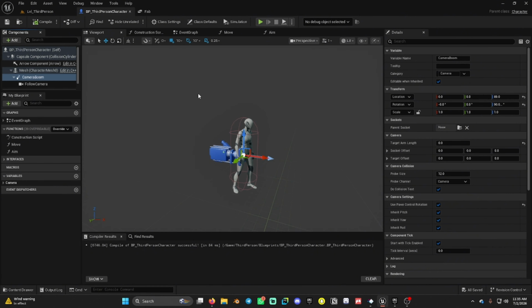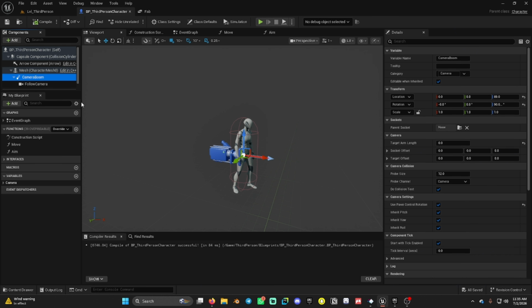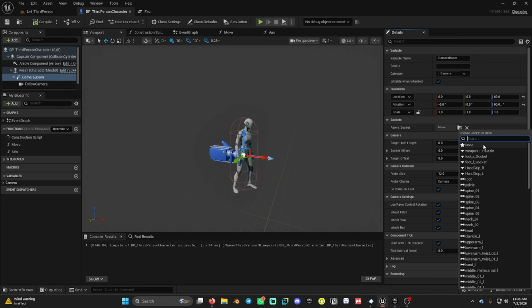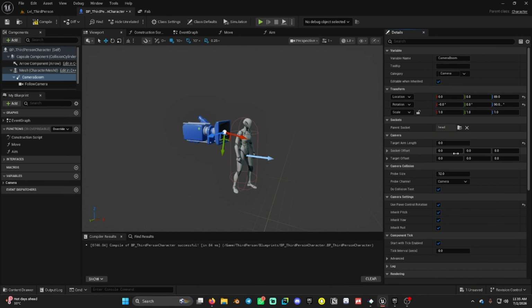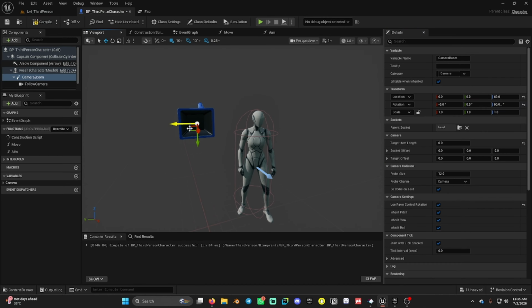Now what this is gonna do is enable this parent socket area. If it's not under the mesh, you will not have access to this. So you gotta put it under the mesh, and then click this folder icon, and you're gonna want to search head. I already have it over here, so I'm just gonna click on this, but you can search head, and you're gonna see that this is in a weird position.